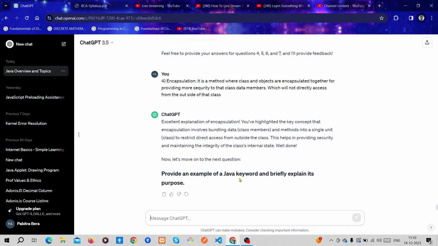Excellent. You have highlighted the key concept that encapsulation involves binding data, class members, and methods into a single unit, the class, to restrict direct access from outside the class. This helps in providing security and maintaining the integrity of the class's internal state. Well done. Now let's move on to the next question.